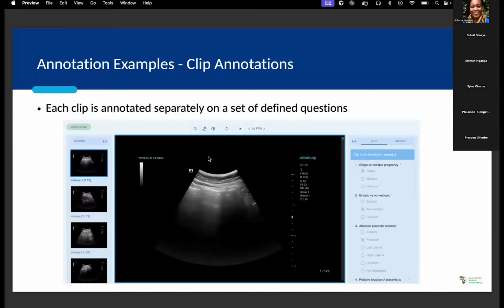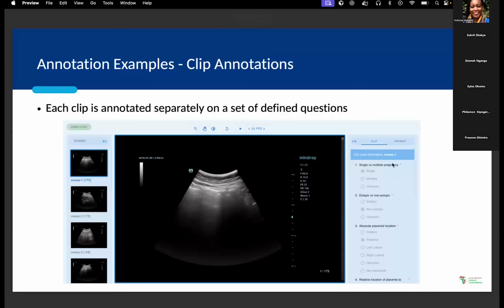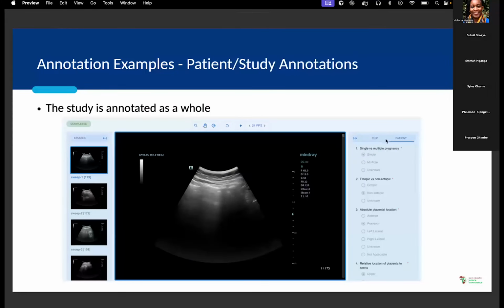So this is a clip level annotation and a simple example of what kind of questions can be put in the annotation form here. So yeah, this is the clip level annotation. And another type of annotation that we've been working with is the patient level or the study level annotation.